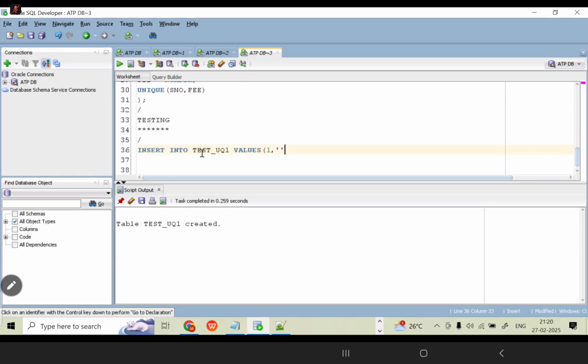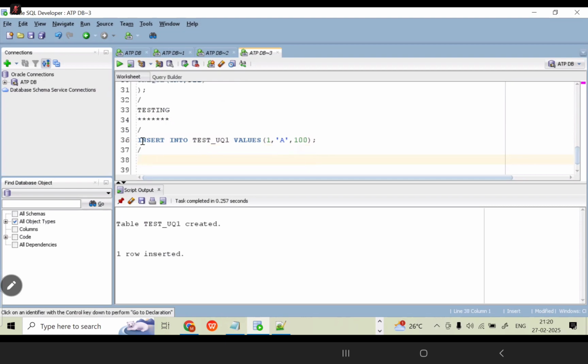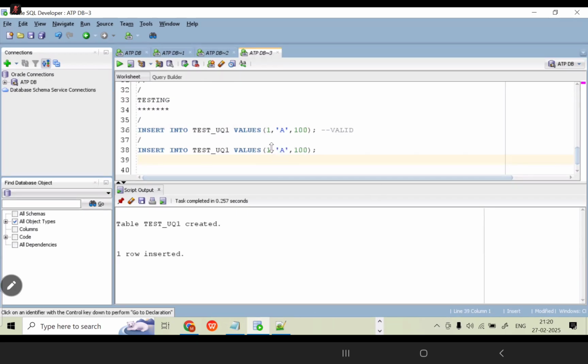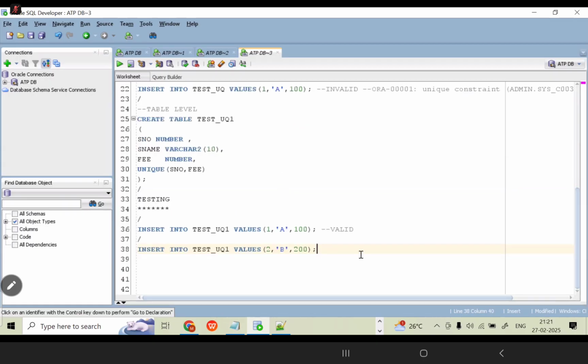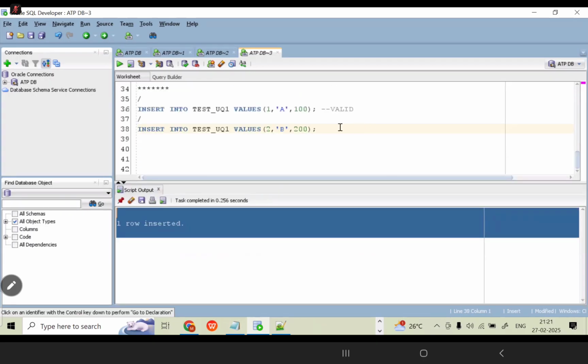Now I'm going to write the values. Here 1 comma A, and here 100. This is a valid scenario, the first time. Now you can tell me the answer. I'm going to write another record. This is valid. Next I'm going to write one more record: 1, 2 B, and here I'm going to give 200. Is it valid or invalid? Say yes or no. Valid. Valid only.